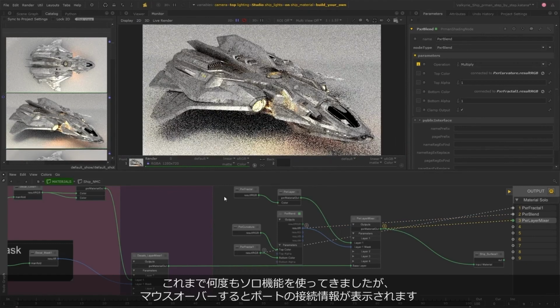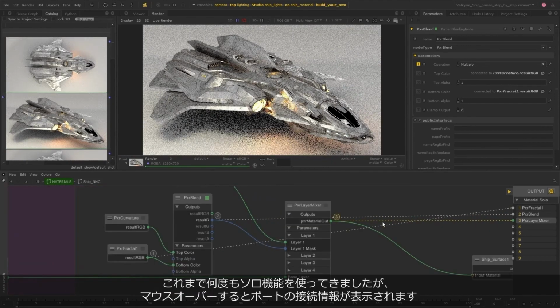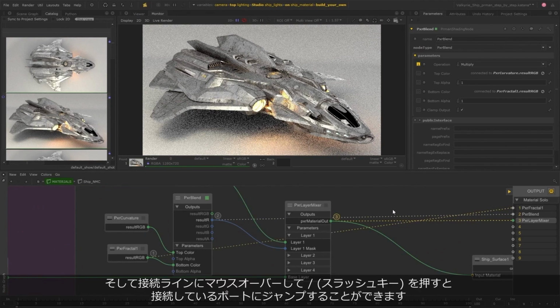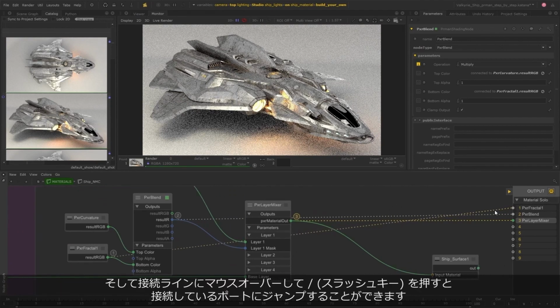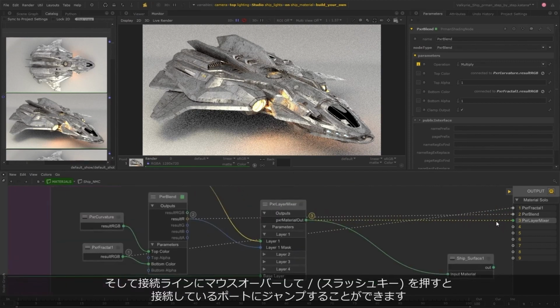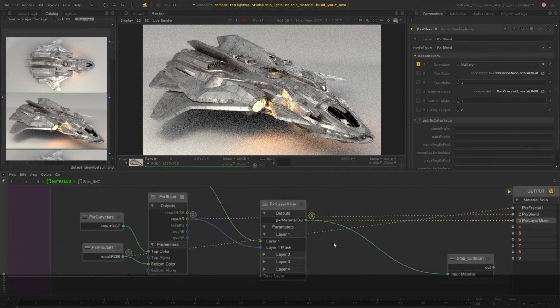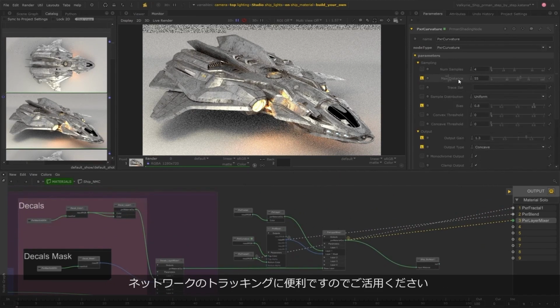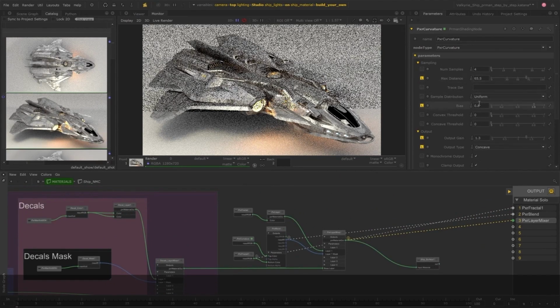And if, while you're building up your network and you're soloing a lot of different nodes, you may end up having a lot of these connections. So it can be really useful to hover over them to see the tooltip for which ports the connections are coming from and going to. You can also use the slash key in the same way as usual to jump to a node from its connection. So I can hover over a connection, press slash, and I'll be able to see the node that this connection is coming from. So these are great ways to keep track of the various connections in your network and just make it quick and easy to navigate around.